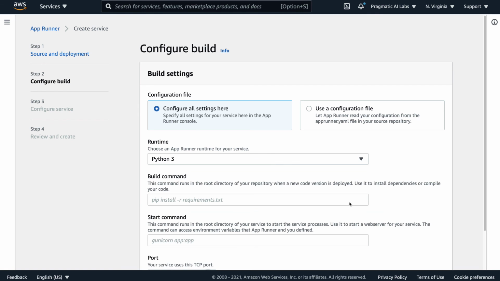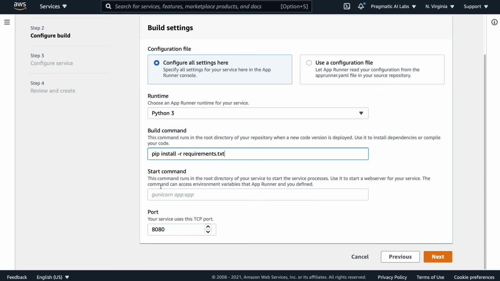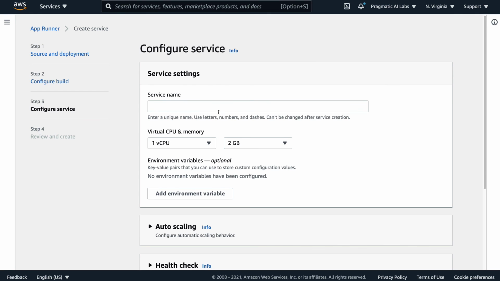We go to Python 3, do the same thing. We say pip install -r requirements.txt, and then we say start command, and we just say python main.py. Boom, there we go. Let's say next, and then from here we can say production prod FastAPI.